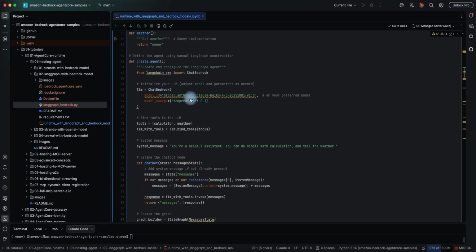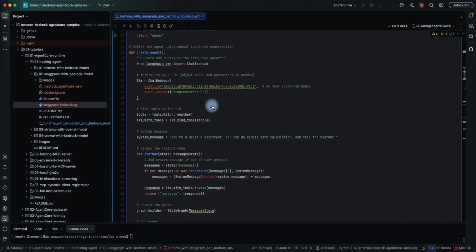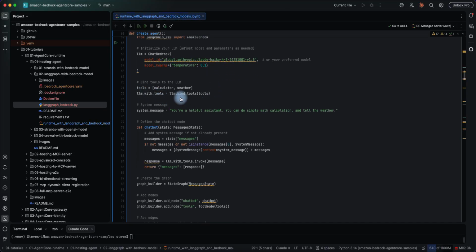Here we're pointing to Anthropic Haiku. The temperature is 0.1. The smaller the temperature, the more precise; the larger the temperature, the more creativity. Think of it as a probability: with a smaller temperature, there's a higher probability that we're going to get the more common result. We define the tools. We bind the tools to the large language model.